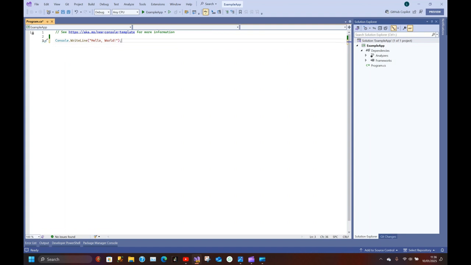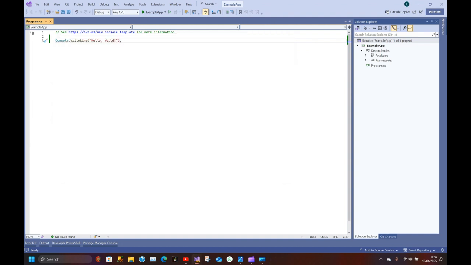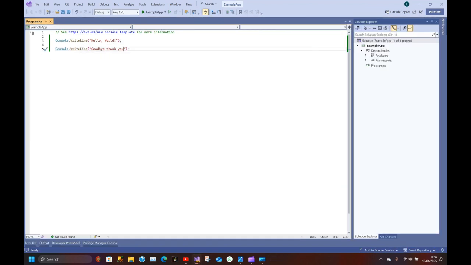Before we do any of that, what we're going to do is press on the green Start app, and we're going to run this program. And we're going to see what we get. And we get Hello World printed out. It's pretty straightforward. We can then, of course, just copy and paste this line and write something else. Try and keep the same kind of format of what we've got and just change the text. We can run that again. And we get Hello World, goodbye, and thank you.